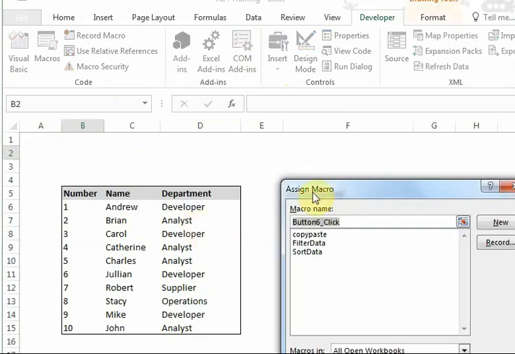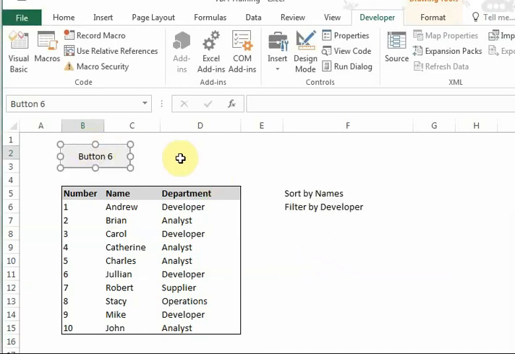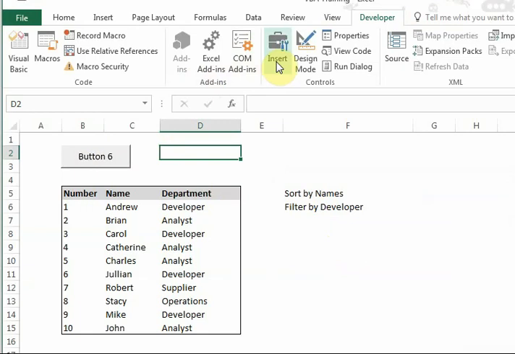And as soon as you release the left mouse click, it will ask you to select the macro which you want to assign to this button. So I'll first assign the sort macro, and I'll similarly add one more button for filtering the data.